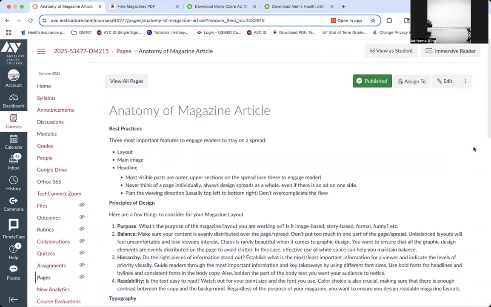Okay, so the three most important features to engage readers to stay on a spread or a magazine article are the layout, a main image, and a headline. The layout, again, is the entire design of the article, whether it's one page, two pages, or three, and it continues to the rest of the magazine, to the back of the magazine.